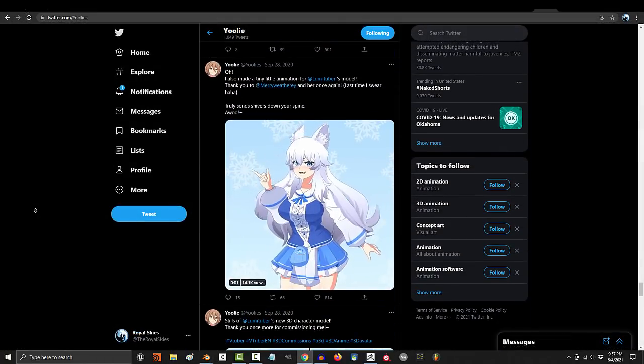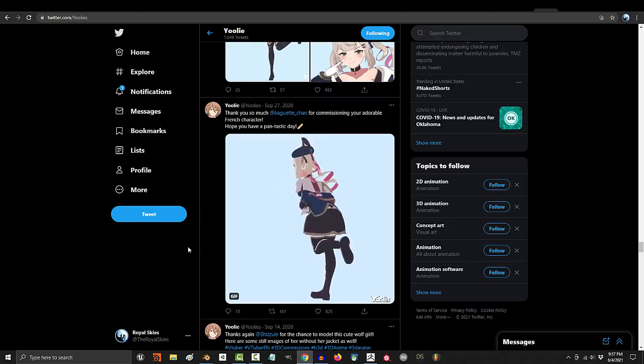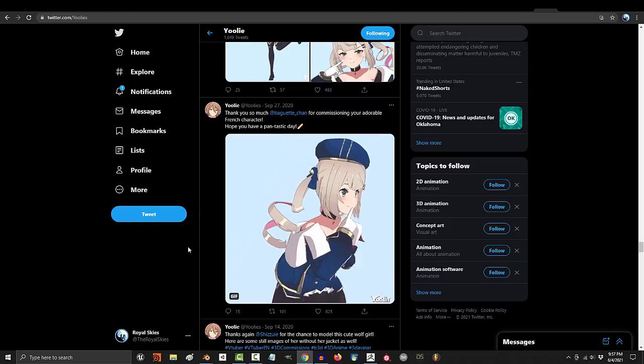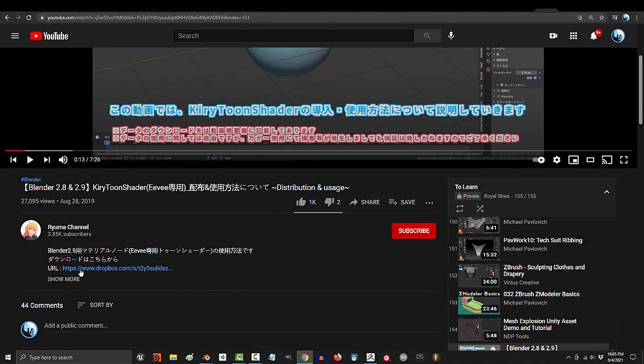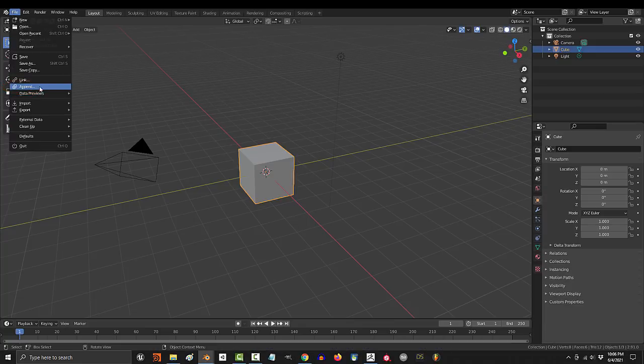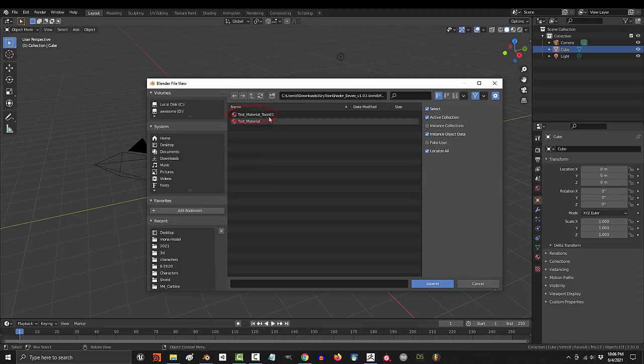Now, I really wanted to know what kind of shader Yuli uses for his awesome anime characters. And like a true bro, he hooked me up with the one he thinks is the best. It's called Kiri. If you follow the link in the description, you can download it, and don't worry about the Japanese. All you gotta do is append it to your project, and it should be in English.